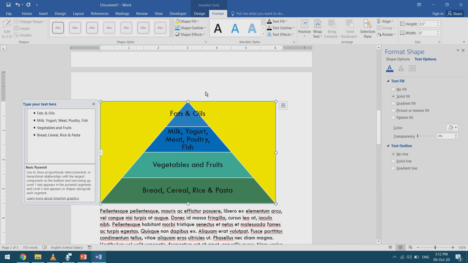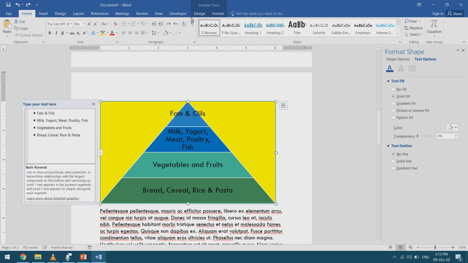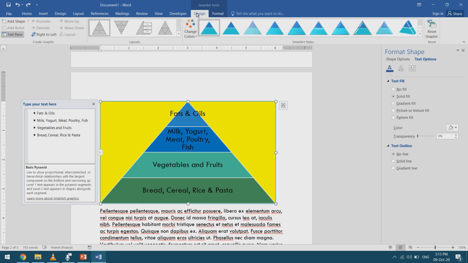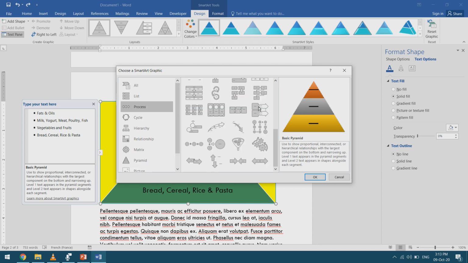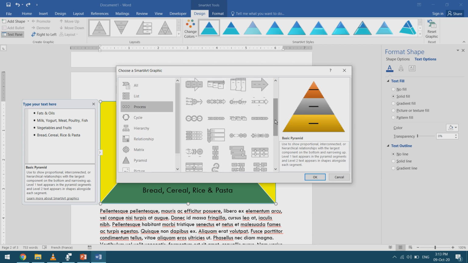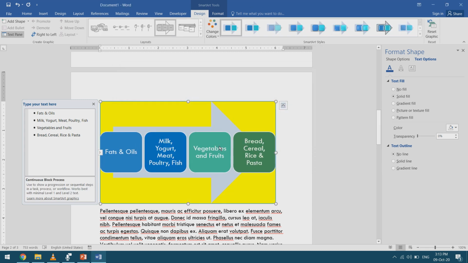Apart from that, I can select my SmartArt, go to SmartArt Tools Design tab and click on the layouts here and go to more layouts, and I can choose another layout. So I'll change it to a process and it will still work. So this is a process. Okay. And here I've changed my layout.